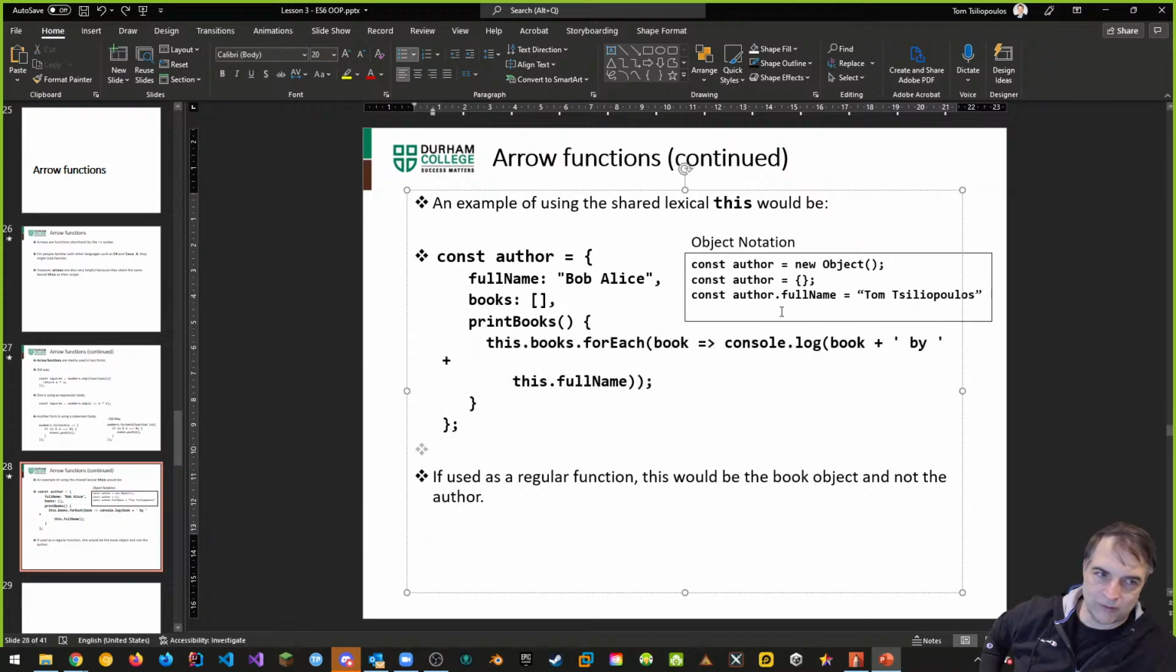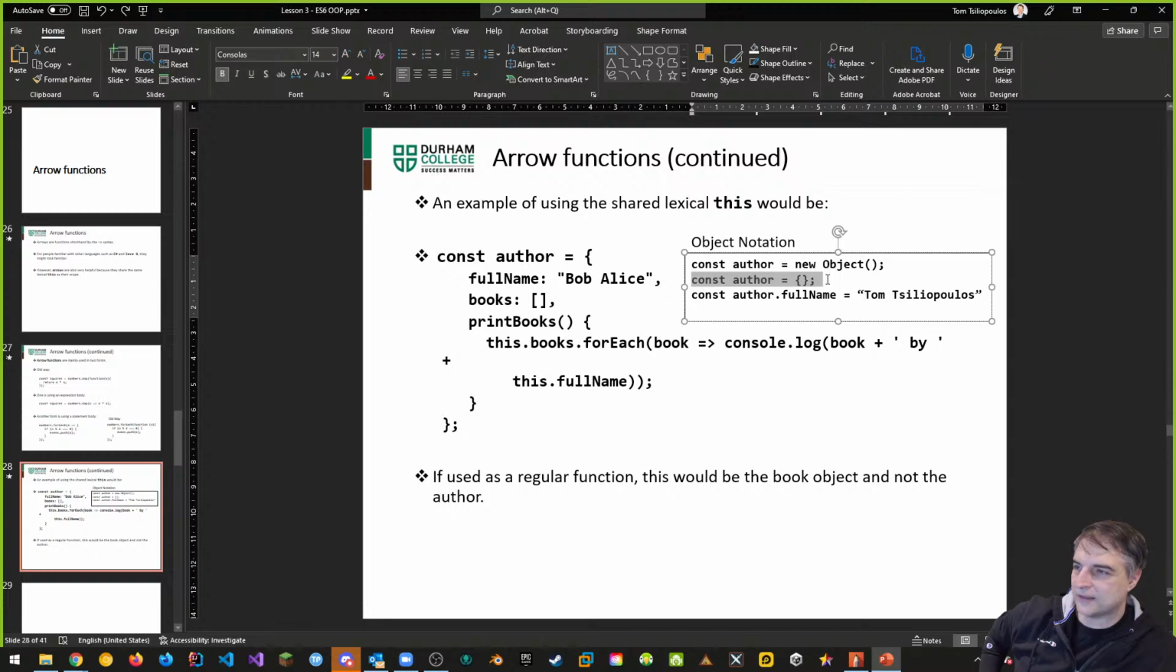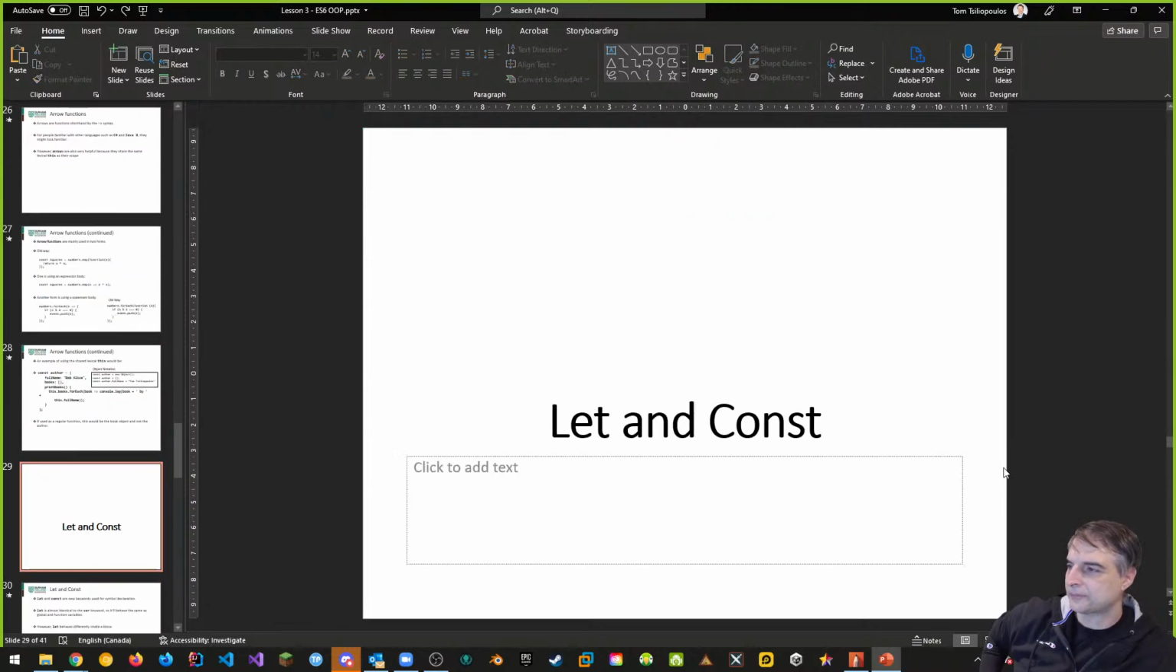Or remember, when we assign it, it gets created. I could say I want to make a new empty object, right? And I want to assign a new property called full name, and I want to assign my name to it. Now full name exists because I've assigned it. When you assign it, you create it. Okay? Make sense? All right, so that is arrow functions and object notation.